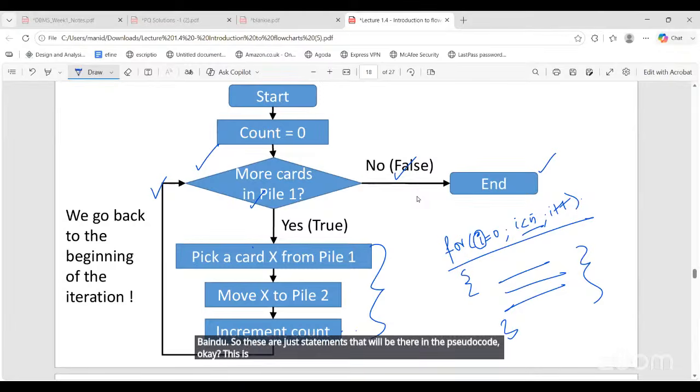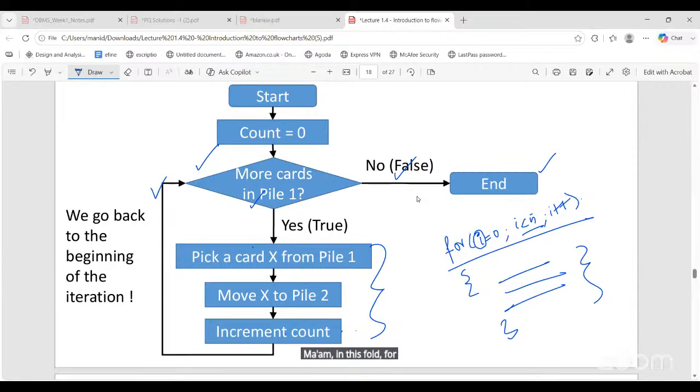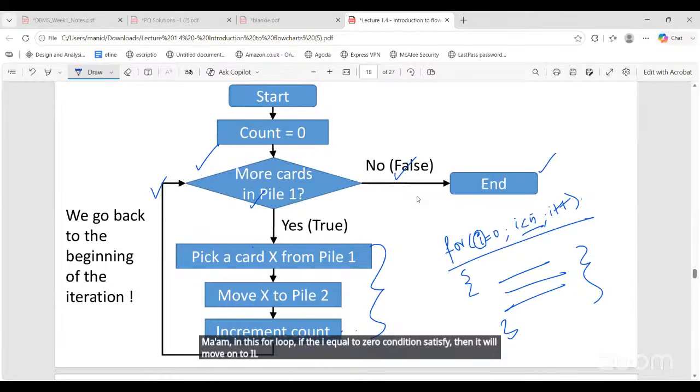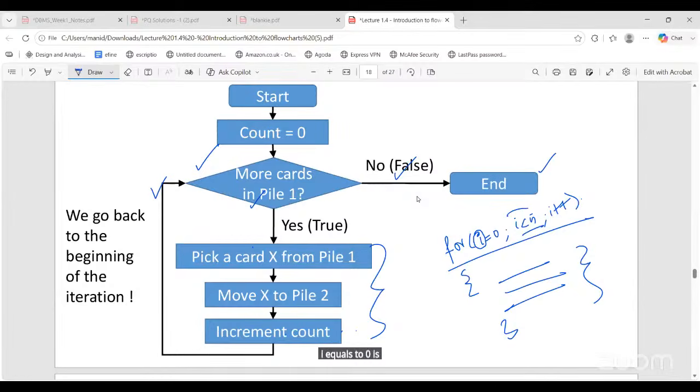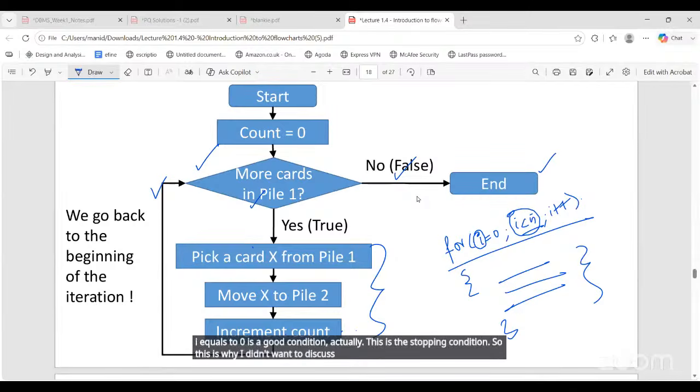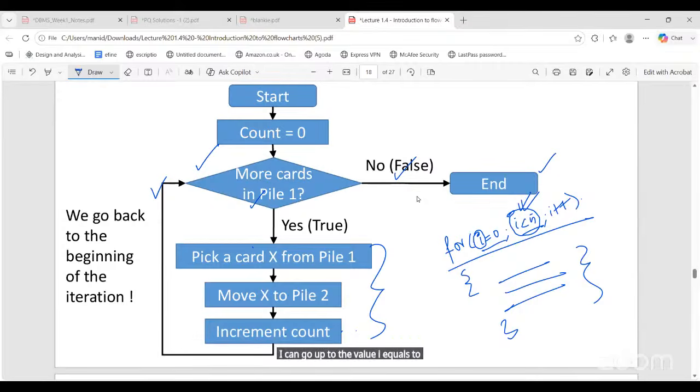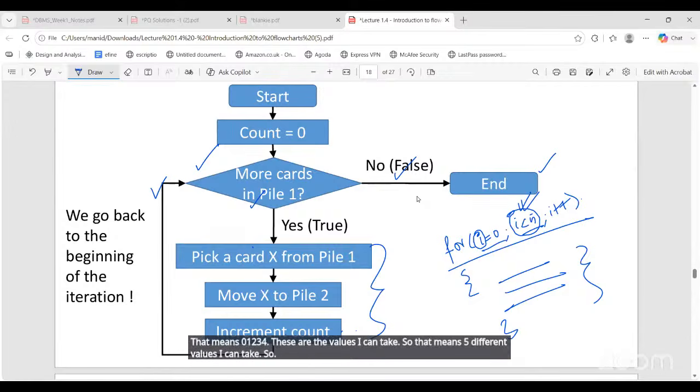Ma'am, I have a doubt. In this for loop, if the i equals 0 condition is satisfied, then it will move on to i less than n. No, 0 is not the condition actually. This is the stopping condition. This is why I didn't want to discuss it, because you don't know the syntax of a for loop in C programming. This is the stopping condition. This is the initial state of the variable: i starts from 0. i can go up to the value i equals 4 as long as it is less than 5. That means 0, 1, 2, 3, 4. These are the values i can take, so 5 different values, so 5 different iterations can happen.